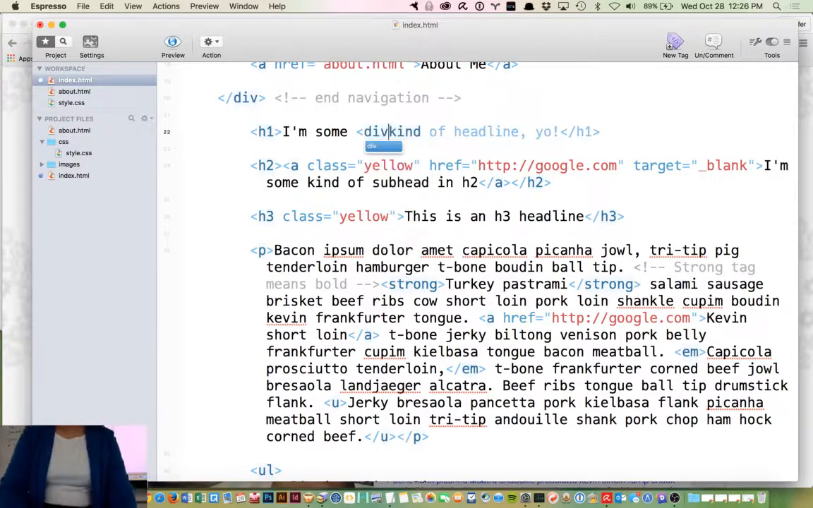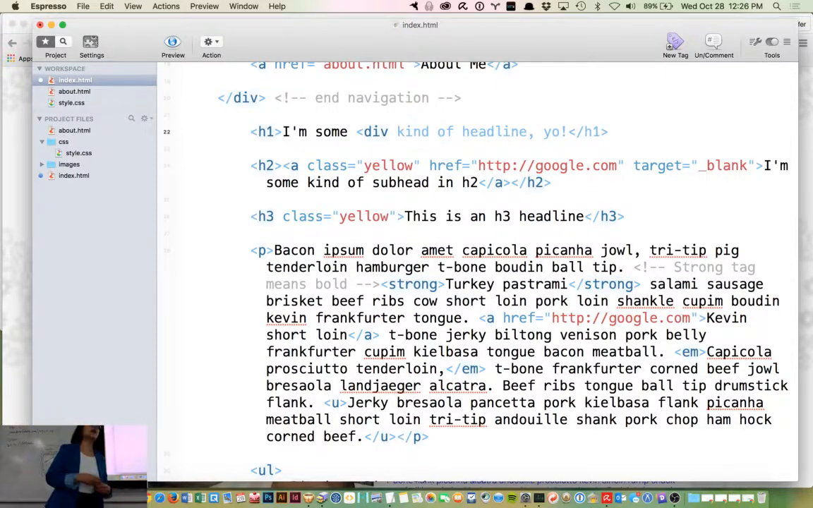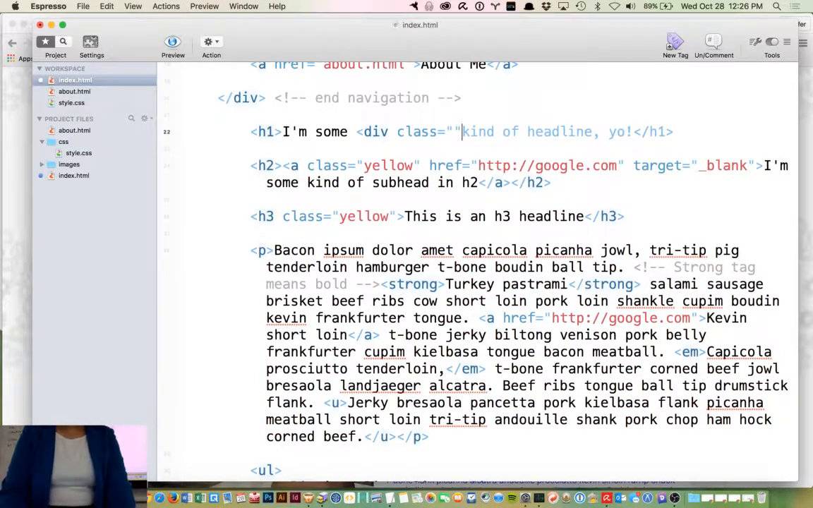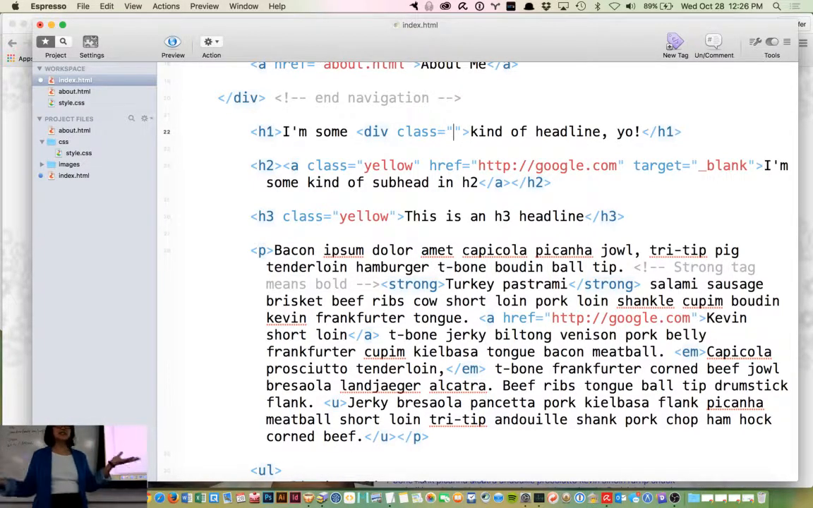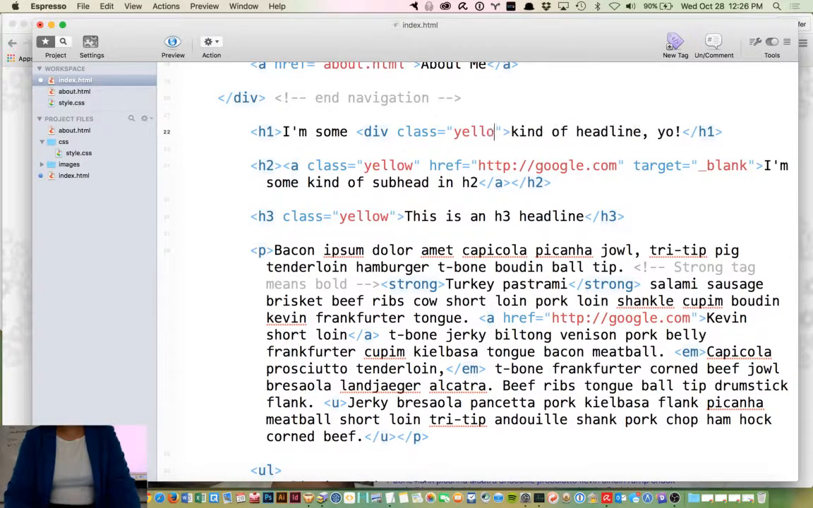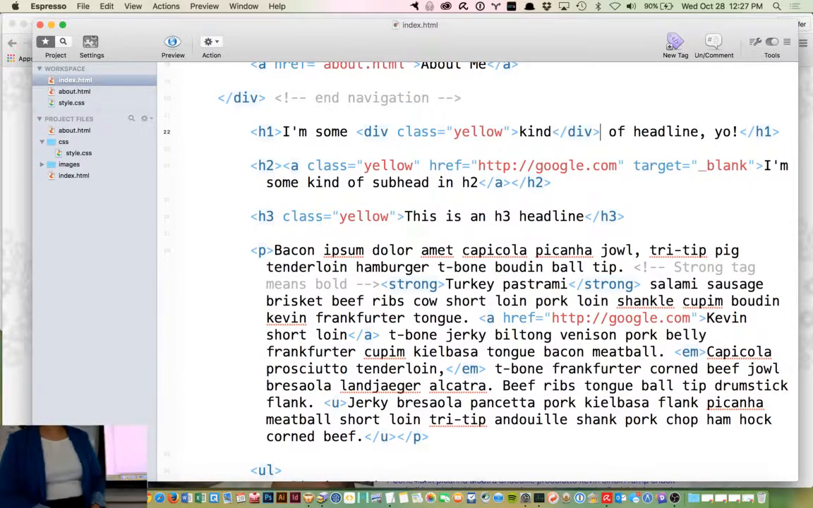Look at the difference between when I use a block element to accomplish this versus an inline. So first, I'm going to try with a div. A div is a block element. Div is a diva. It's the way I remember it. Shares the stage with nobody. So I'm going to surround this word kind with a div, and I'm going to assign it the class of yellow to make that word yellow.